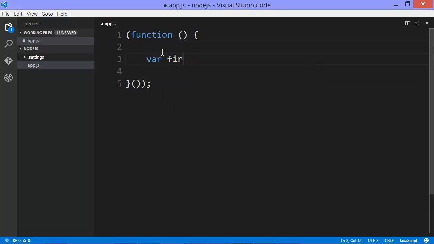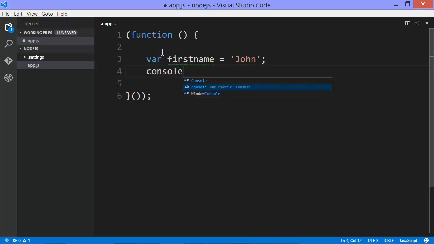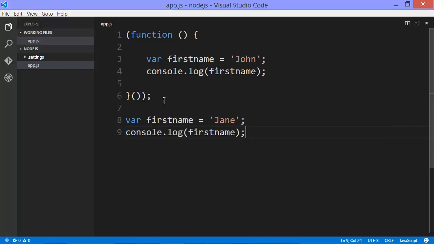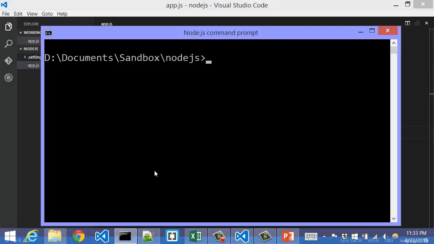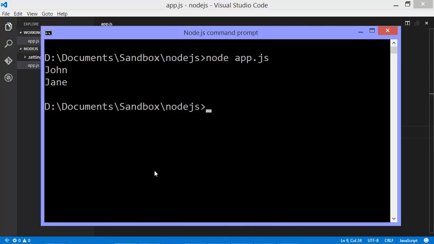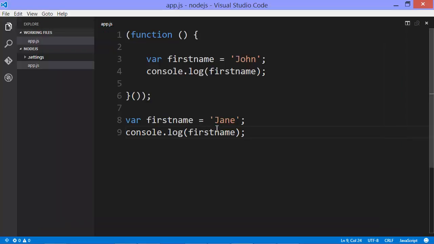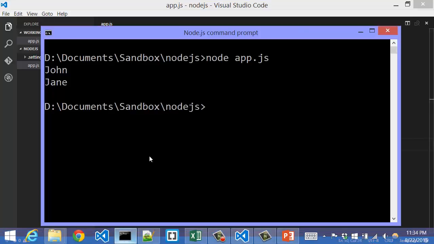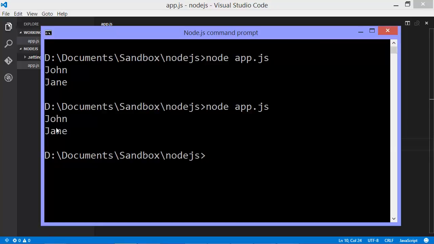And let's say I create a variable, first name, John. I'm going to console.log this. And let's say outside the immediately invoked function expression, I have another variable, also called first name, and I'll say that's Jane. Now if I run this, what do you think will happen? Well, I run it, node app.js, and I get John and Jane. So they both run. Now, what if I put the declaration of Jane above the immediately invoked function expression? So this will run, then this function will be run, and then we'll run console.log at the end. Now what do you think will happen? Let's go ahead and run it. And I still get John and Jane.